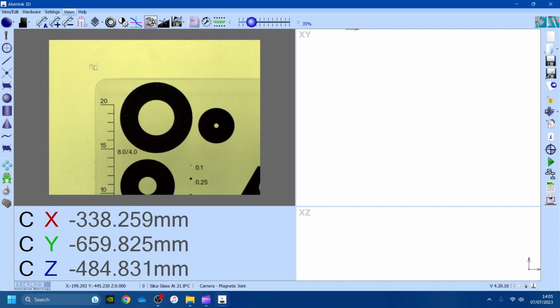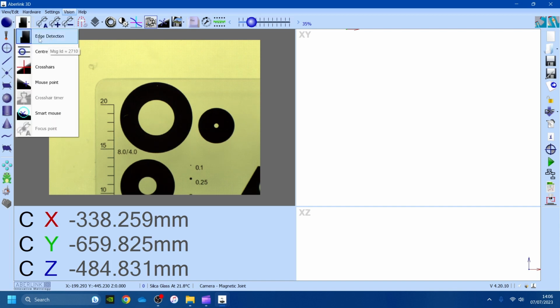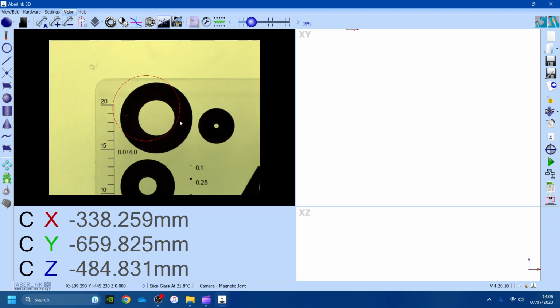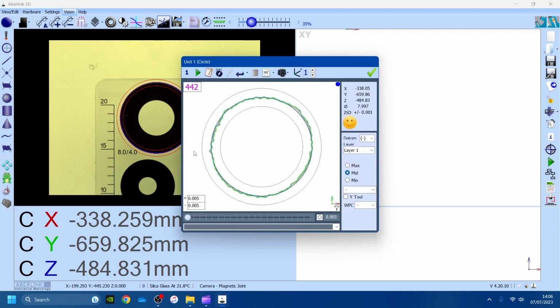So just in case it hasn't already reverted to it, make sure your inspection method is set to edge detection and make sure that the feature is set to circle. We'll now measure similar to the way that we calibrated. 3 points on the edge, 1, 2, 3. We set a scanning window, and then the fourth click will measure the feature. We'll set this as a reference.